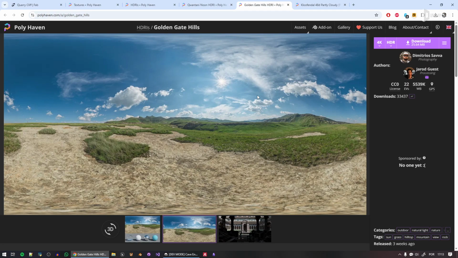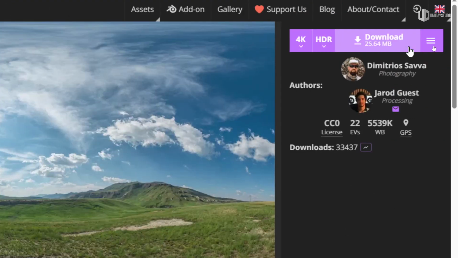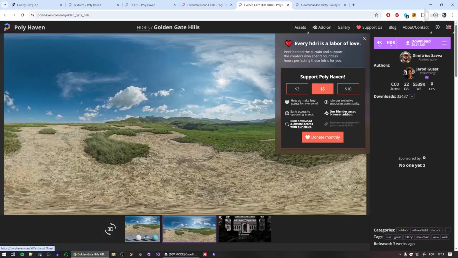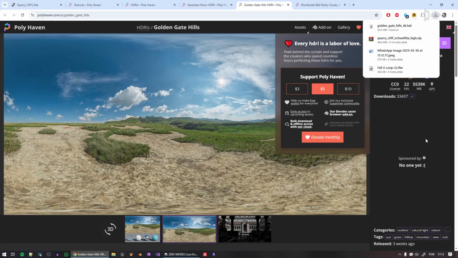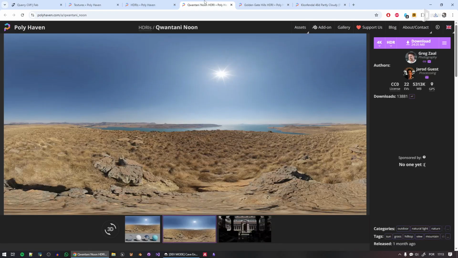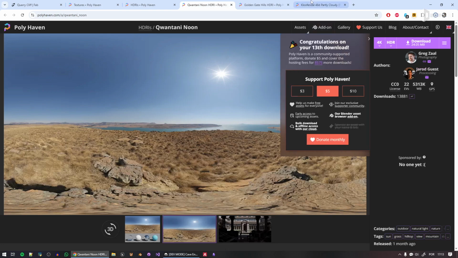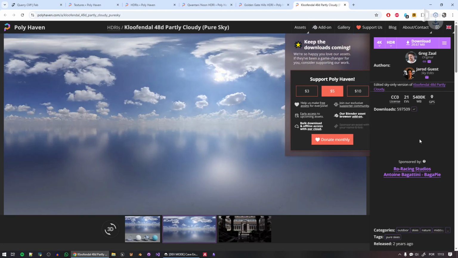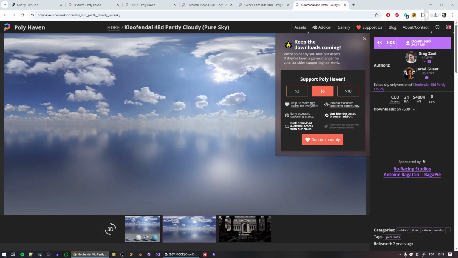So I'll go ahead and try to download this one. Let's see how it works. I want 4K HDR, so click here to download. Nice. So the download is completed. And just out of curiosity, I'll go ahead and download these two others as well. Download is complete. Now let's go ahead and try to drag and drop them into Cave.